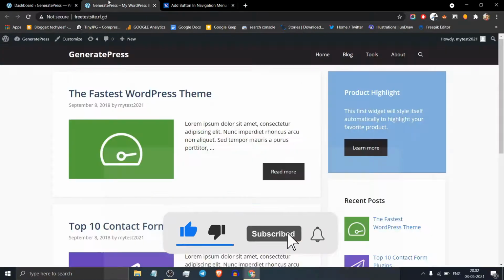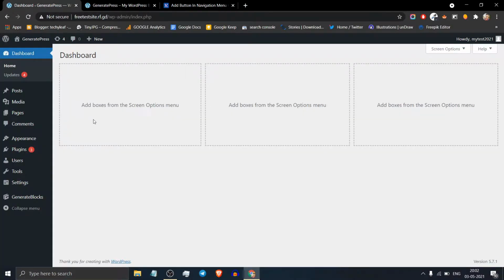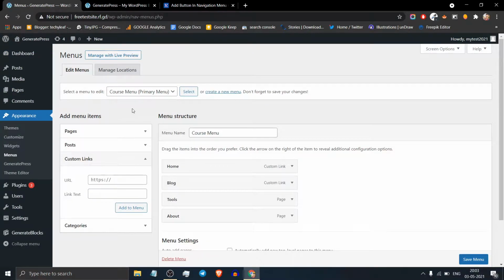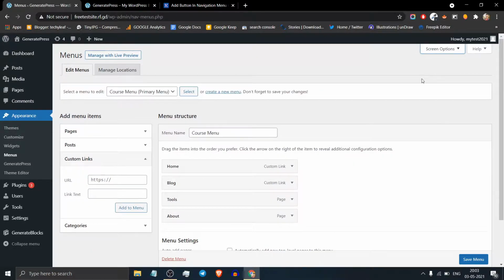So here I am using the GeneratePress theme, and here I will add a button in this area. To do this, go to the WordPress dashboard, click on Appearance, and here click on Menu. Now in the screen options, click on the CSS class and the link target option, and close this.